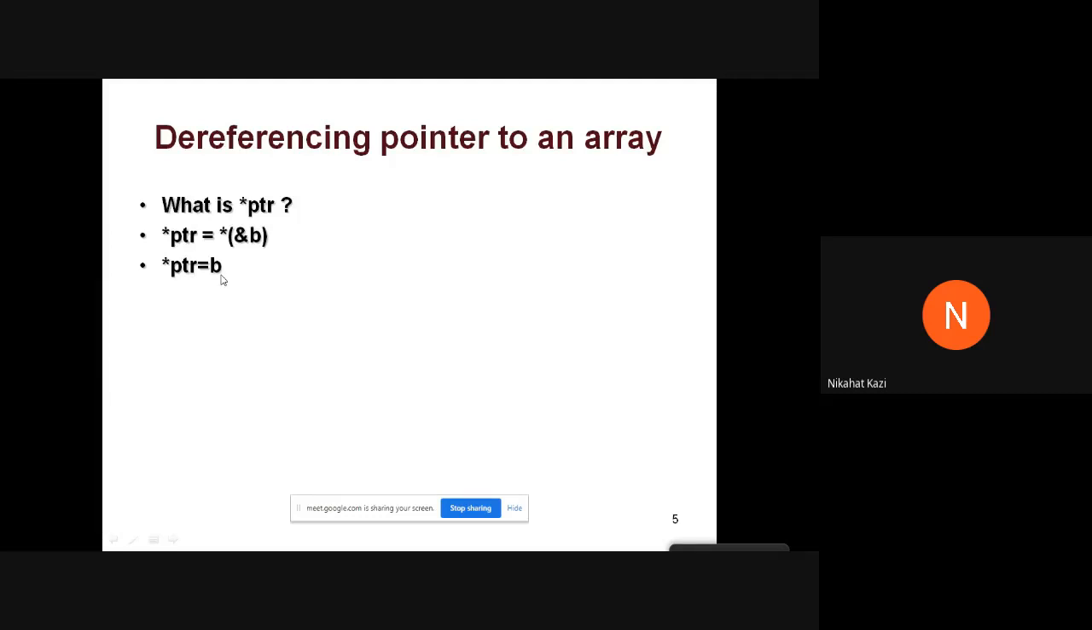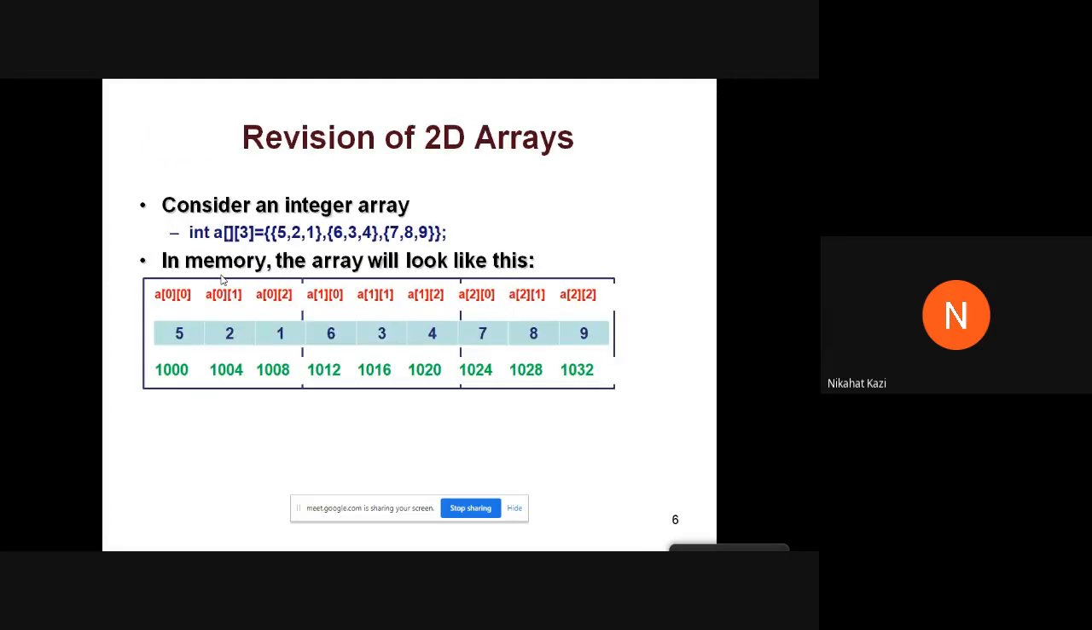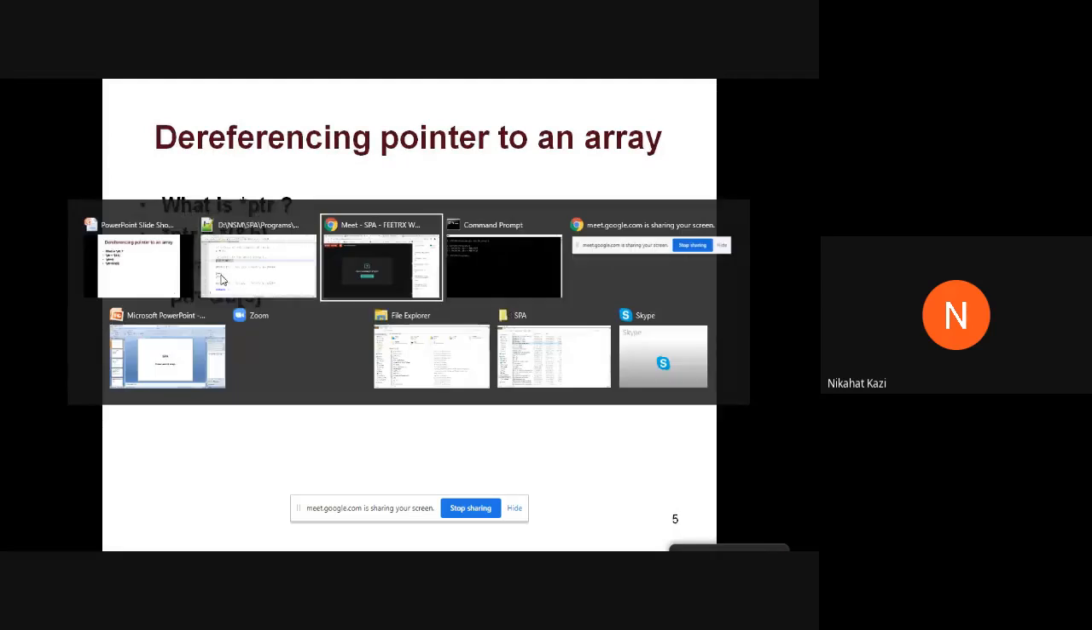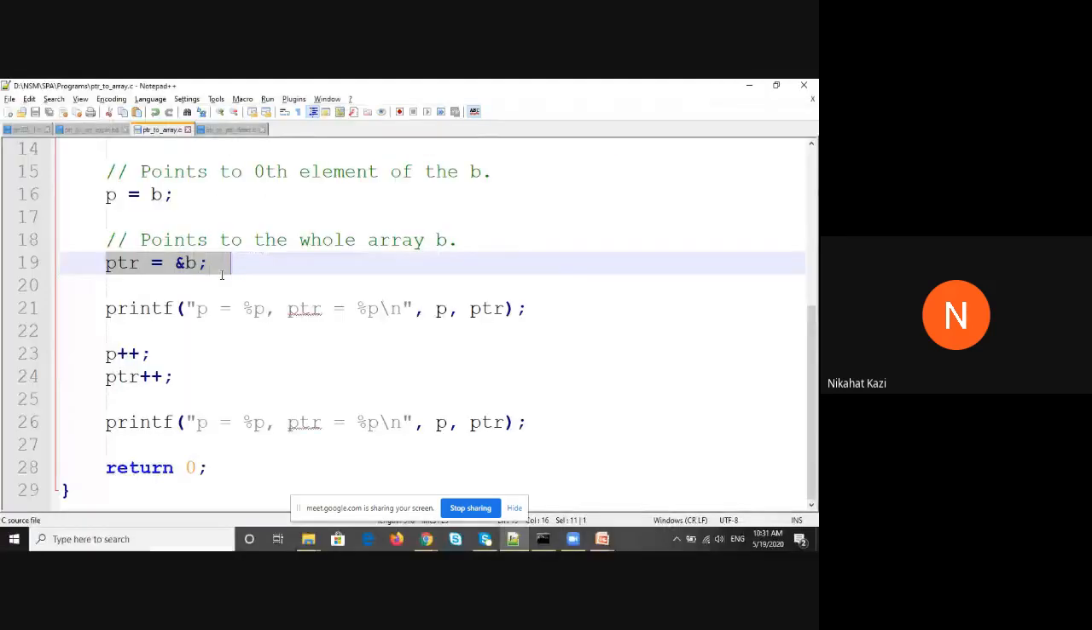And what is this B? B is nothing but address of B of 0. So it is a base address of the array, right? So the expression star PTR will give me the address. It will not give me any value. It will give me the base address of the array, or the address of the 0th element of the array. Okay. So quickly the program we will see for this.